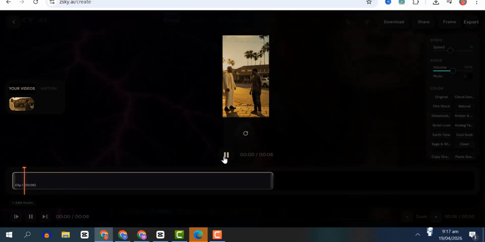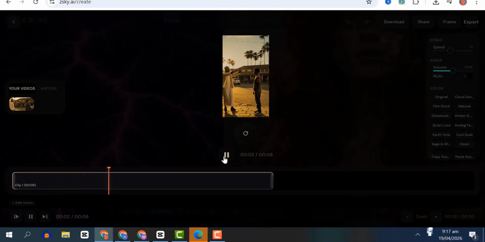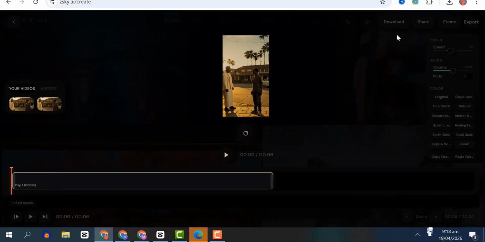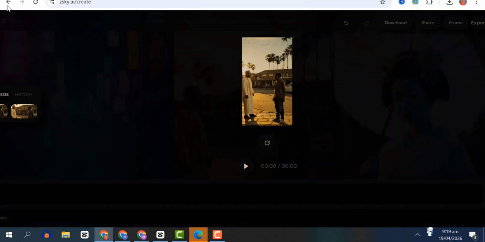Just click on it. Now, I like that this ZKAI has the watermark at the back, so you can always cut that off when you're editing. And to download this video, come over to this part that has download to download, and you're good to go.